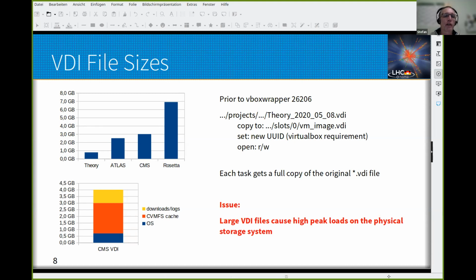And then we have a yellow portion. The yellow portion is the files that are created and stored on that virtual disk during the runtime of a task, which can be several hours. In the case of CMS, it's roughly 12 hours. So we have a high load at the beginning of the task because the 3 gigabytes have to be transferred to the slots directory, and then over a period of roughly 12 hours we have an additional load of much less than this 3 gigabytes. And that's the issue.